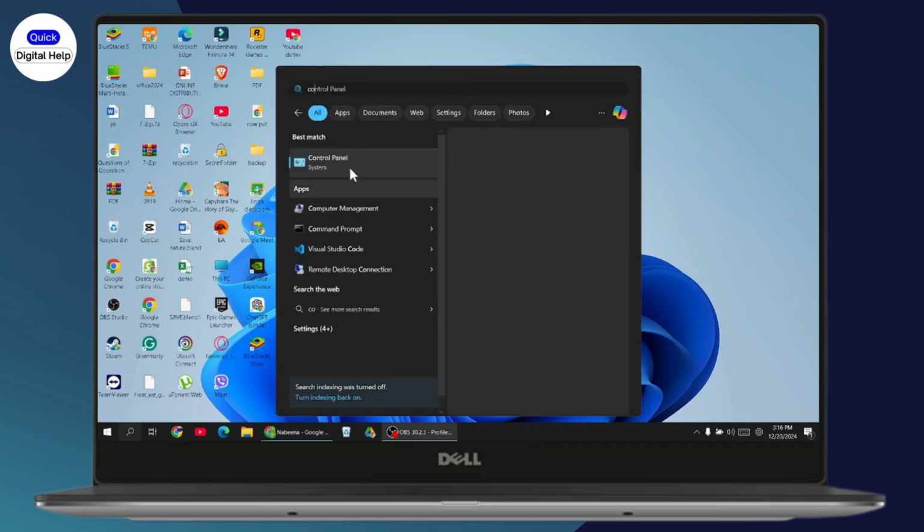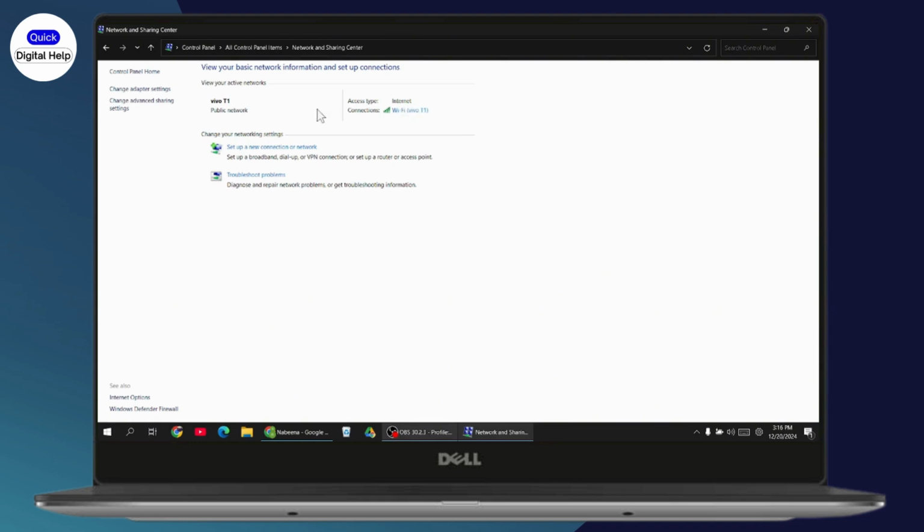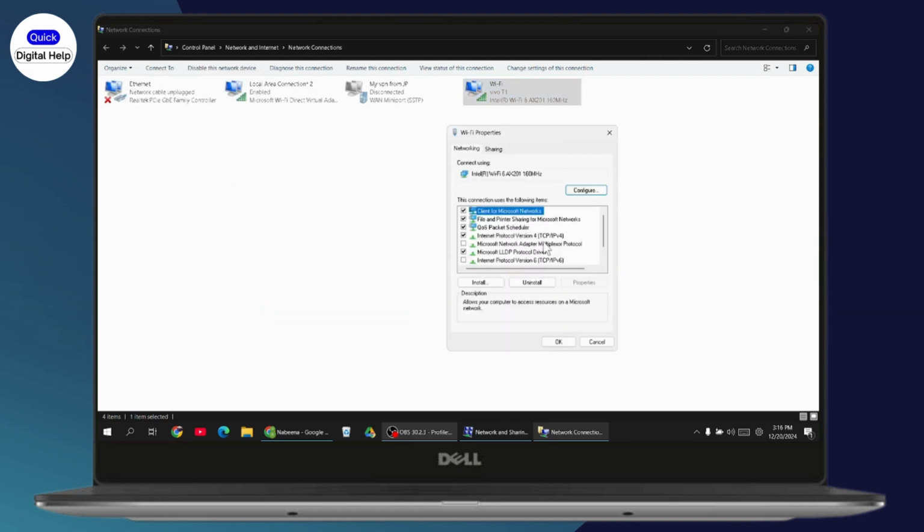You need to simply search for control panel. On the control panel, you need to go with network connections, network and sharing center. And here you need to go with change adapter settings, which is on the left side. And here you will have your Wi-Fi. Just right click on it, go with properties. Now you will have the Wi-Fi properties right here.